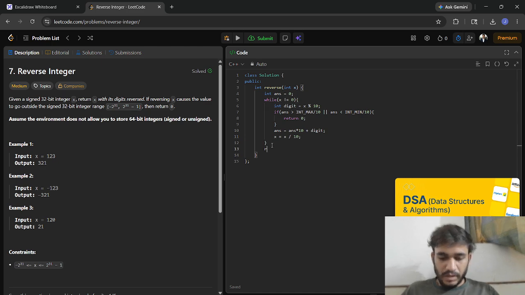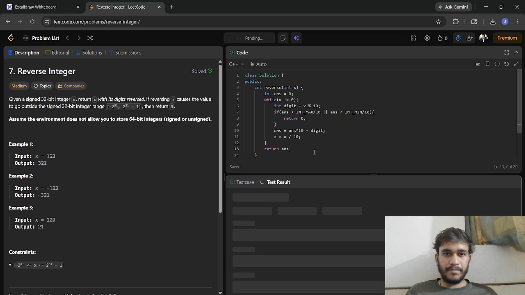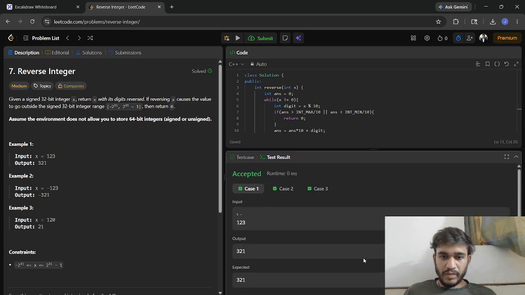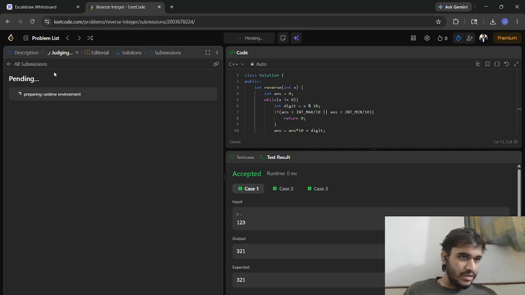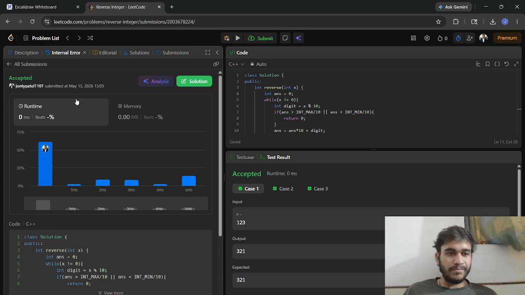We will return ans. So let's just submit it and check if it is correct or not. As you can see guys, the solution has been accepted for all the possible test cases. As you can see, our solution is absolutely correct and accepted for all the test cases.